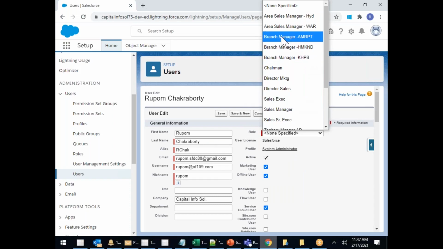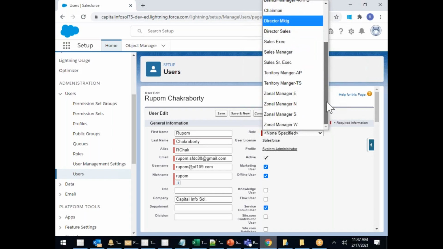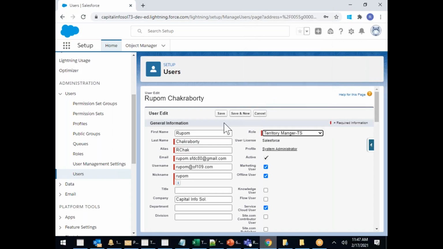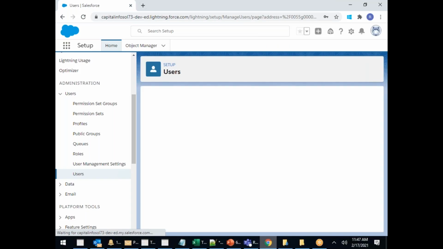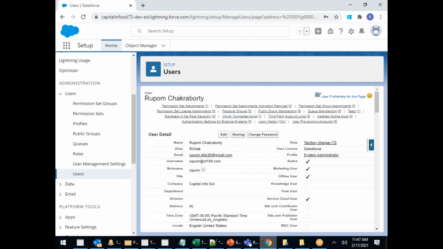Last time CEO was there. Now you don't have a CEO. Now you have a chairman in this. Right? So I will say territory managers. Rupam is a territory manager. You know that this role has no importance. It is a profile which is controlling. Then Rupam, what is the fun of creating a role?